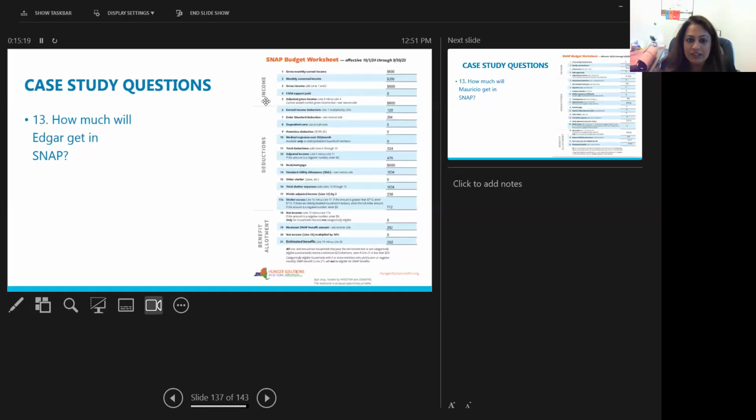So here we have filled out a SNAP budget worksheet. We already took you through this earlier, so I'm not going to go through these numbers, but you can follow along on your own time and see how we got to the estimated benefit of $292. Just really quickly, we know that Edgar's mom makes $600 a month. So that's the earned income. The unearned income is $200, and that's the money that they get from family and friends.